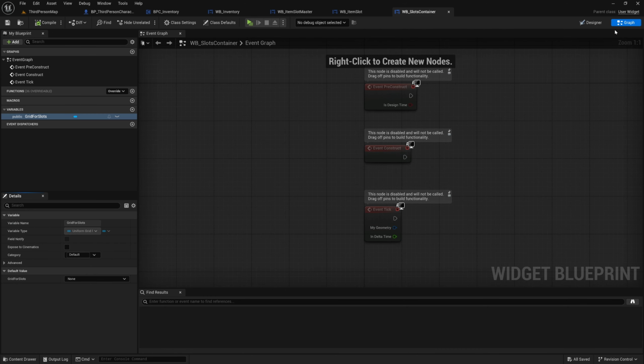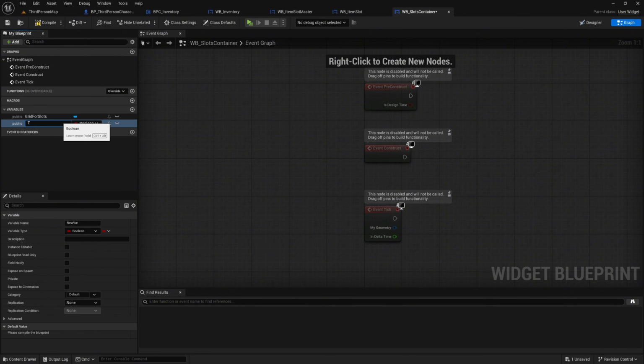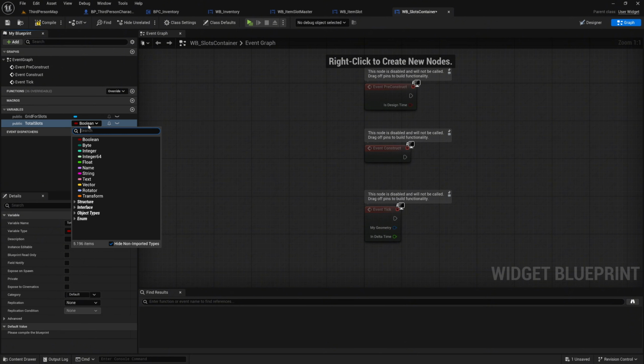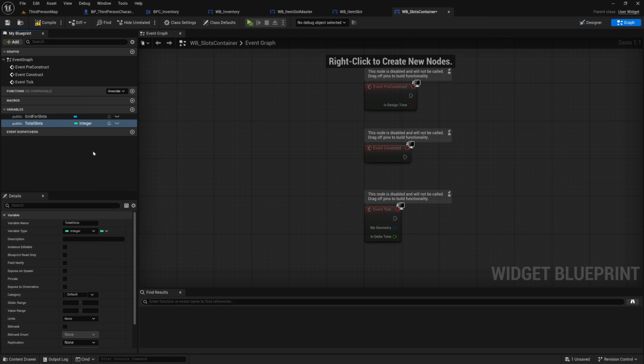This is where all the fun begins. First of all, we need a few variables. One is total slots, which is an integer. This variable indicates how many slots we have in total and write to the grid. Then we need a variable for slots per row, which is also an integer. This determines how many slots are displayed per row.